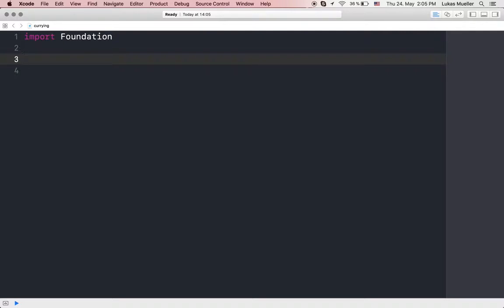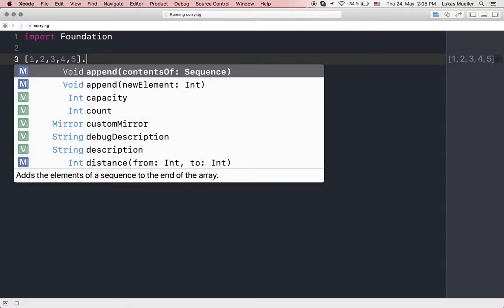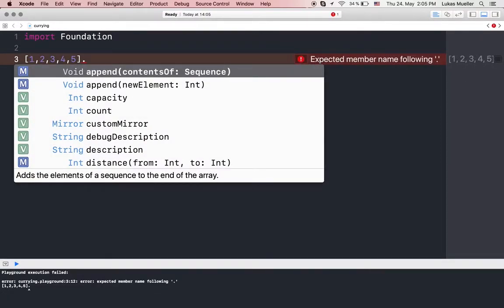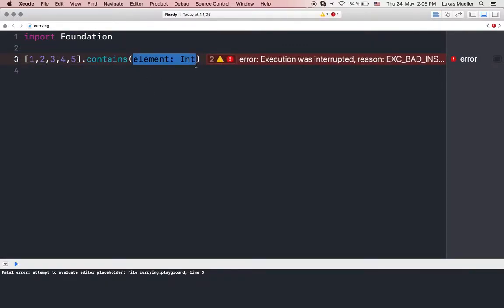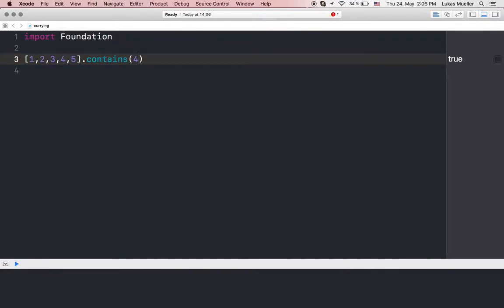Alright, so as I said, we're going to look at currying today, and we'll use the example of contains. You may know this function if you, for instance, write an array like this, and you use the method called contains on that array type. You can simply type in that element. In this case, it's an Int, as the compiler infers, and we can now simply say 3 or 4, and it will say true. If I put in a number that doesn't exist, it will say false.